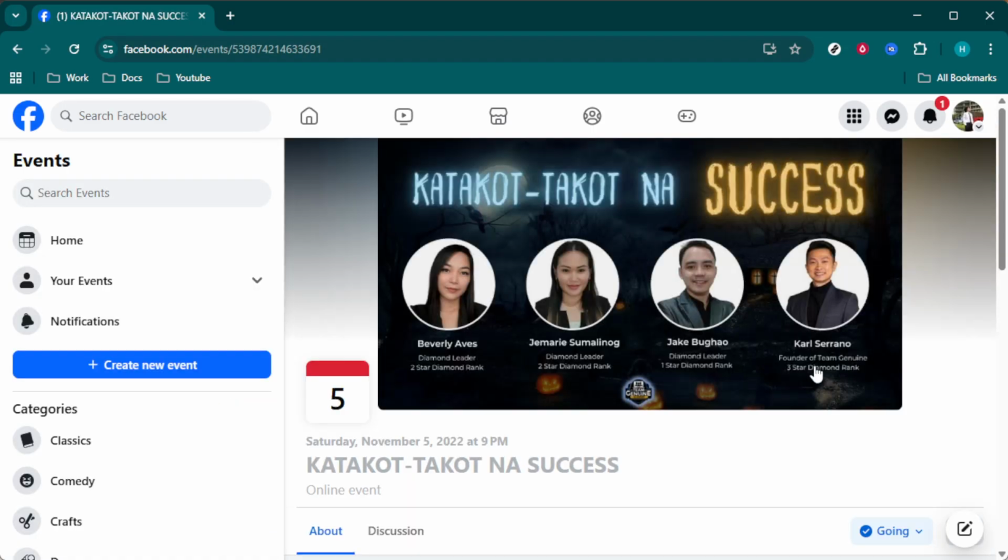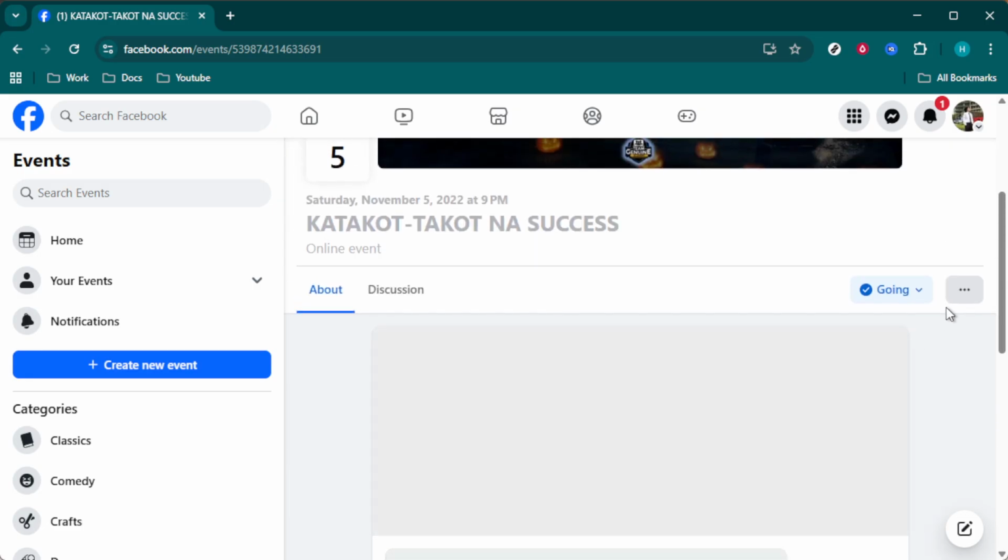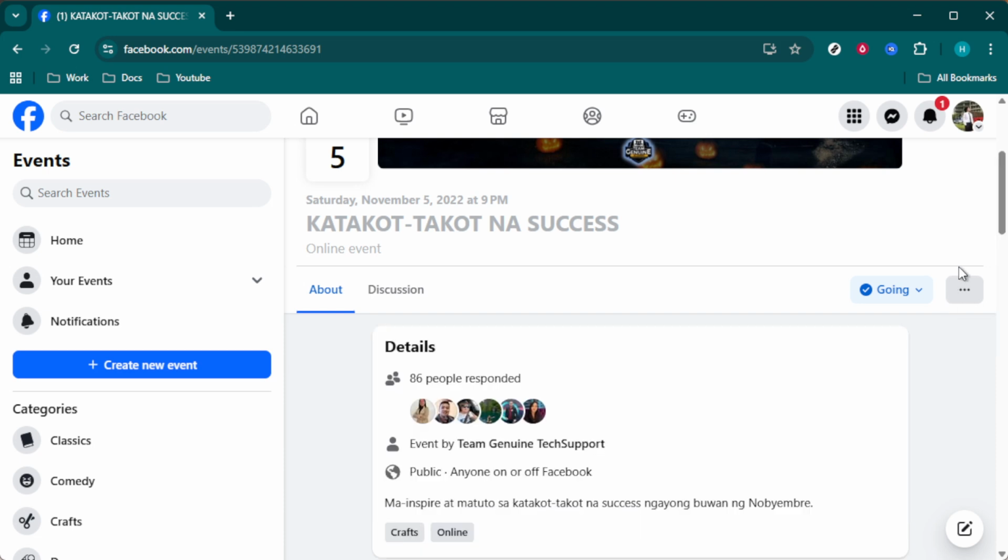Find and select the option labeled Add to Calendar. By doing this, you're initiating the process to export the event details. Next, you should see an option to export. Click on this to download the event details as an iCalendar.ics file to your computer.